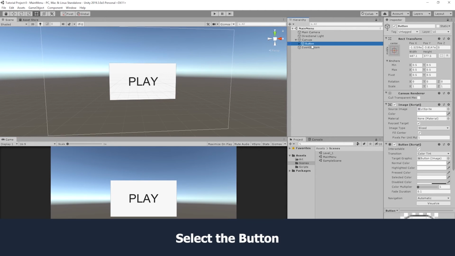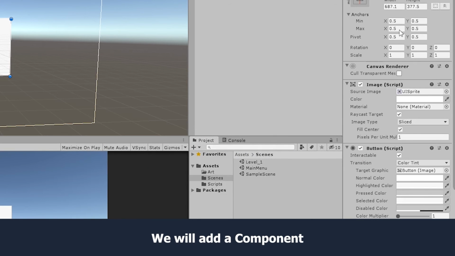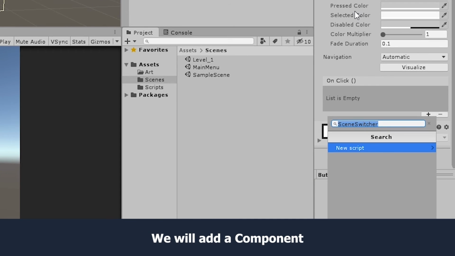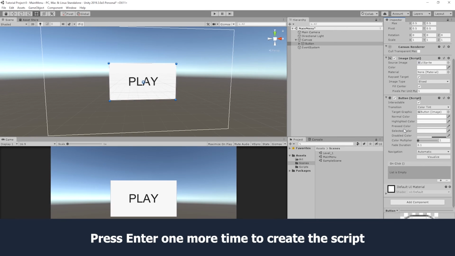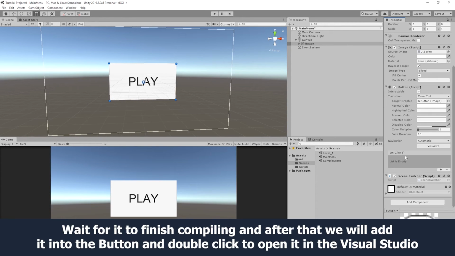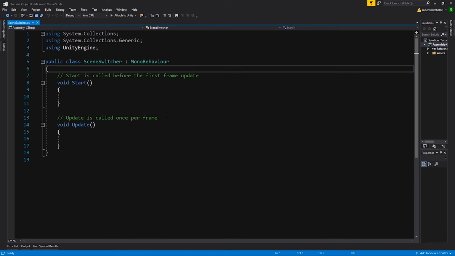So again, let's select the button here, and we're going to add a component. So we have to scroll down since there's so many components on this, and we're going to add component. And I already have scene switcher typed here. That's exactly what I'm going to name it. So I'm going to press enter, and now I'll press enter one more time to create the script. And once it finishes compiling, it will add it to this object, and we can double-click it to open in Visual Studio. So I'm going to do that right now. Here we go. The scene switcher is here. I'll zoom in a little bit to make this easier to read.